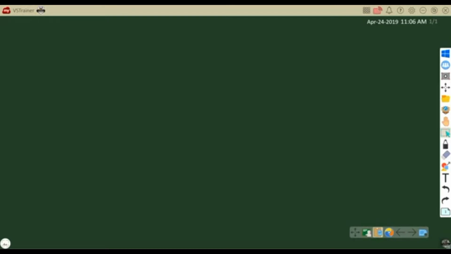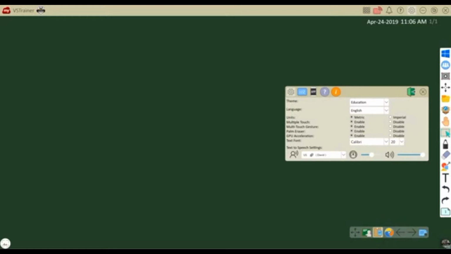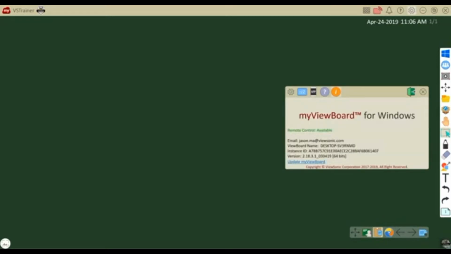In the top right corner, select the cogwheel and then select the eye icon and make sure that right here it says remote control available. If it says control unavailable, you won't be able to cast and it's possibly a network issue.